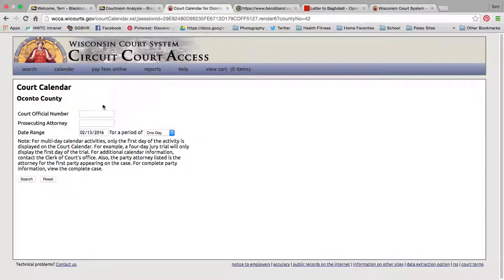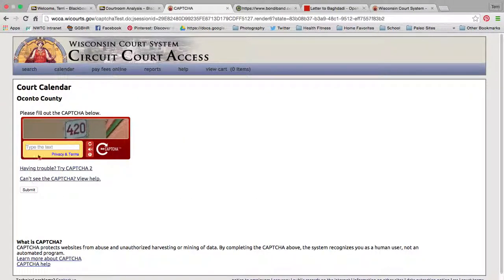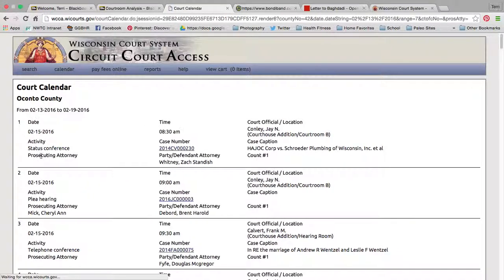And then you get this date range. So this is today's date, and if I'd want to know what next week was about, I would just put 1 week out, and I'd select search. It'll make you type a little CAPTCHA. It's new. And now it'll bring you up a list of court cases.